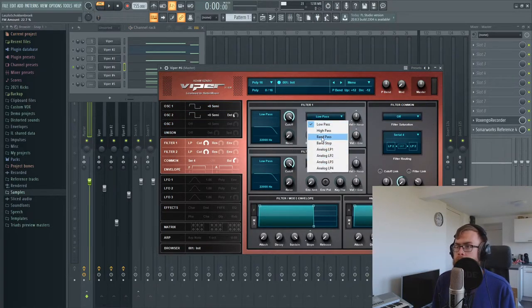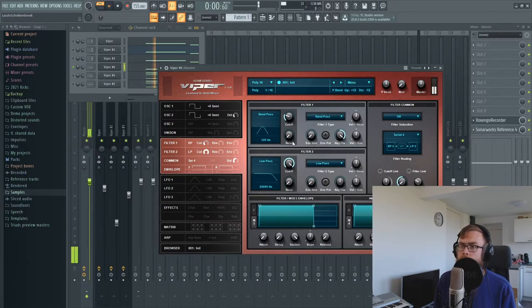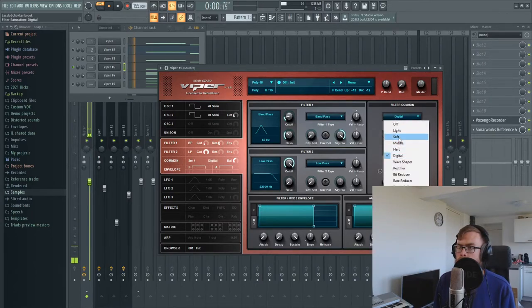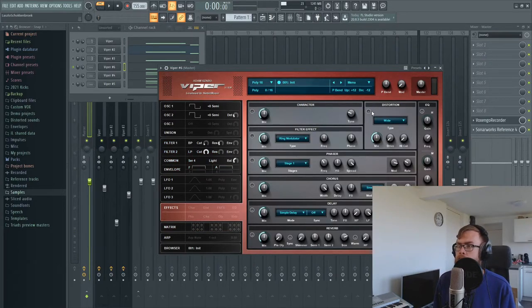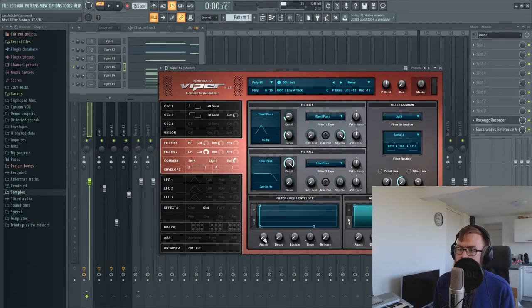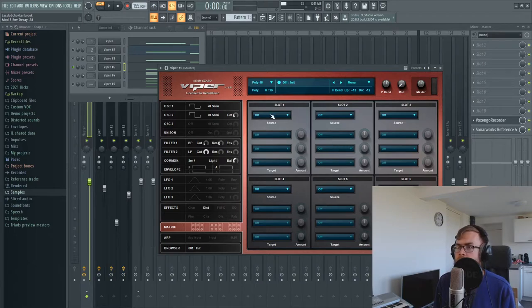And now we're gonna get a bandpass, maybe make it follow. Maybe saturate it a little bit before distorting this. And maybe like this. Let's put that filter movement in there so we can put our pitch envelope on it.